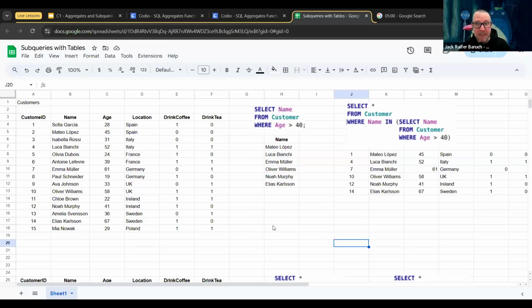Questions on subqueries, so we can go back to the exercises from last week, from last Tuesday. Oh yeah, and by the way, today's data set is the same data set that we used on Tuesday. We're not switching data sets.